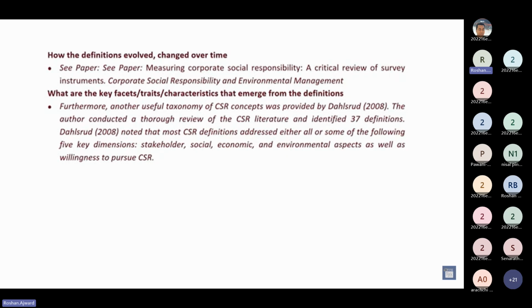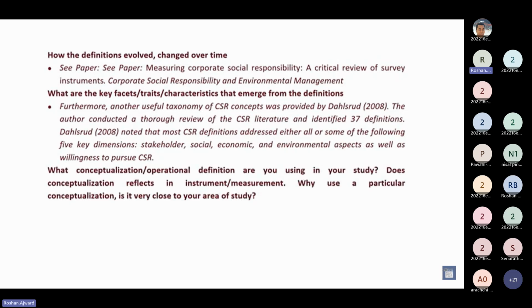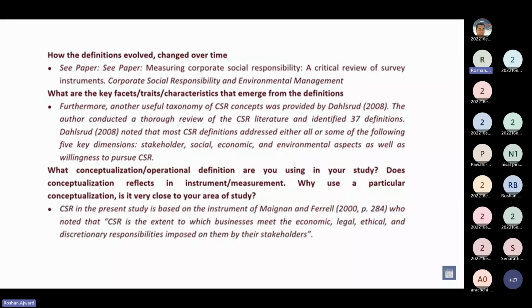So what you can do is, once you are studying those definitions, once you present these three, four definitions, you can write, okay, these are common themes that emerge from these four or five definitions. So what conceptualization or operational definition are you going to use in your study? Does the conceptualization reflect an instrument or measurement? We've discussed this point. So here you can write it like this.